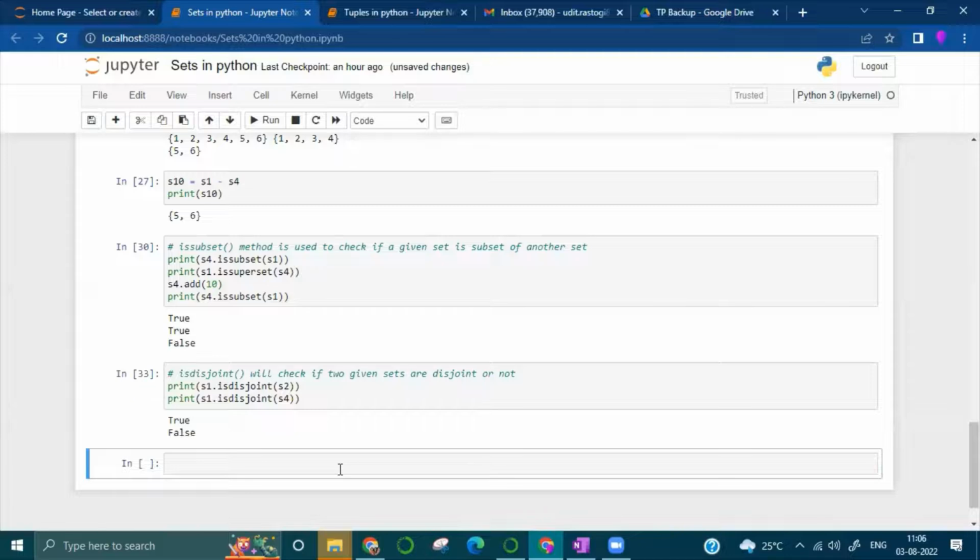Fine. So now a couple of more methods and then we are done with sets. A very simple method. We have something called pop. We have used the pop method earlier also. It's used to remove elements from a set.